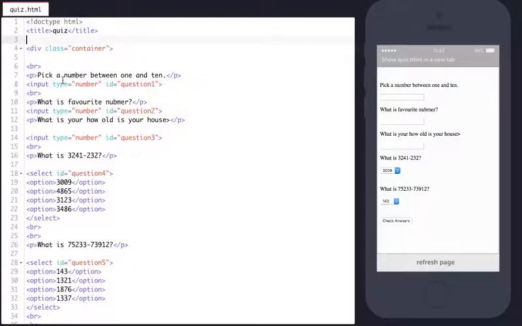Now, as it says, pick a number between 1 and 10. We want the numbers to be between 1 and 10. We don't want it, for example, to be a really large number. I mean, this is just as an example. This wouldn't really be a quiz question. What we can do is ask what is 10 plus 123? It's actually 133. So we can do number, ID, question 1.